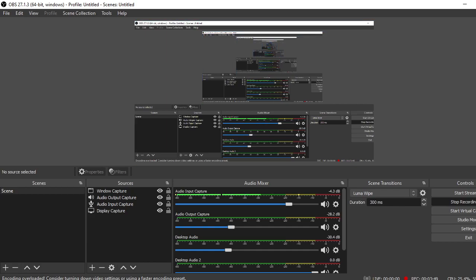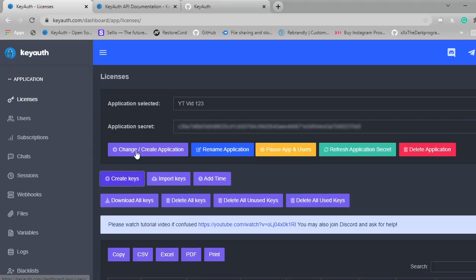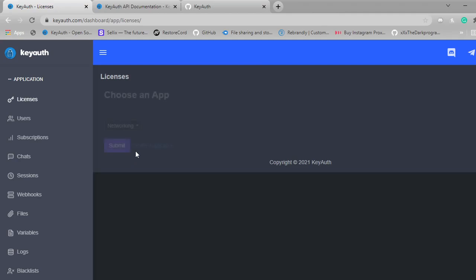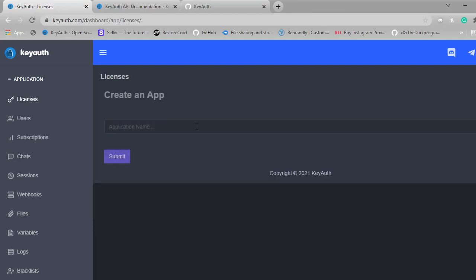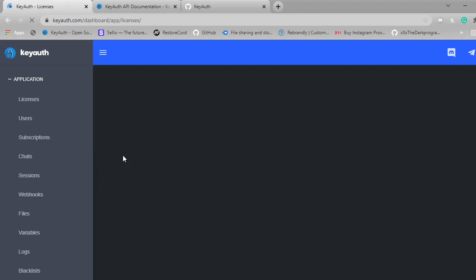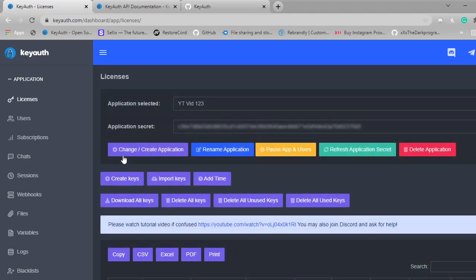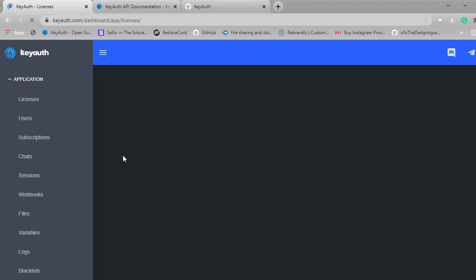Now, actually jumping into the website. Once you come to the website, if it's your first time, you should have something that looks like this, giving you the option to create an app. So we will just create an app, new app 123, and click on submit. And then it will refresh.